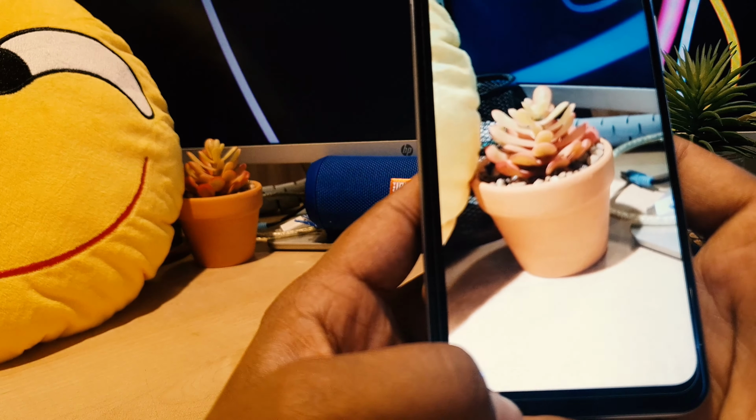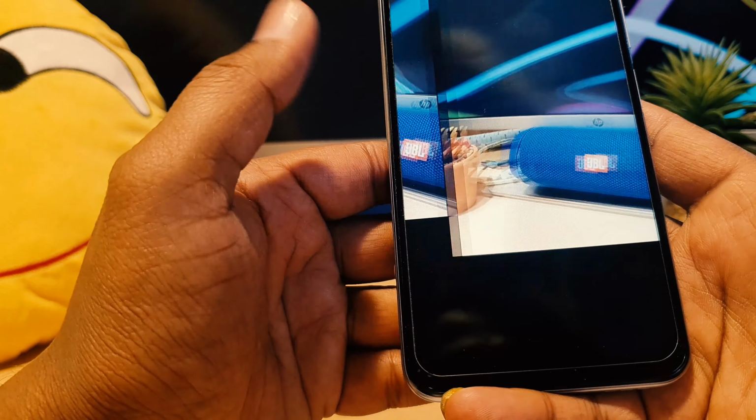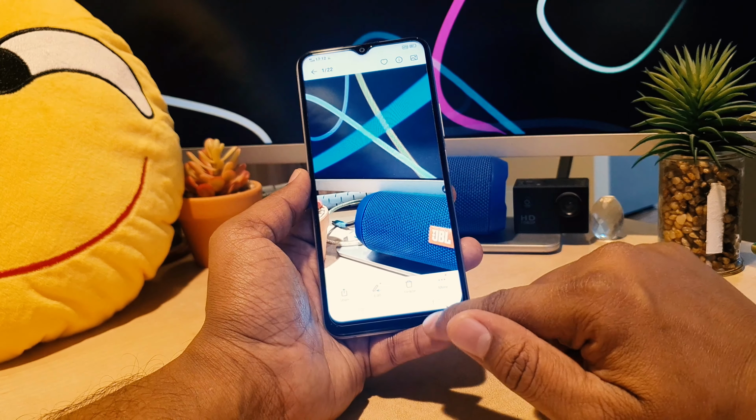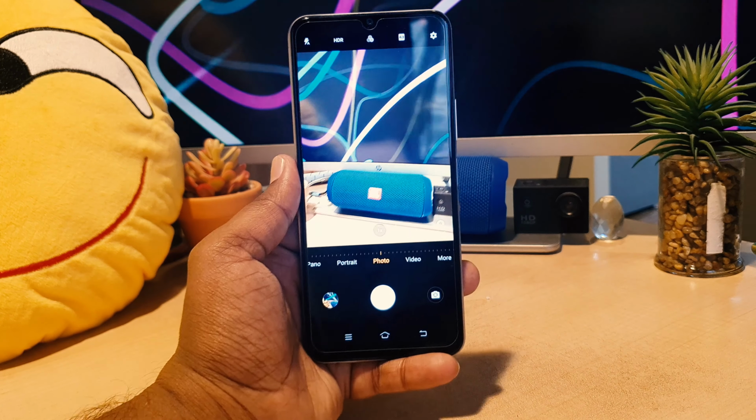This is the Vivo Y20. We can see it here, and here we can see the time watermark. So this is how we can easily enable model or time watermark in your Vivo Y20.